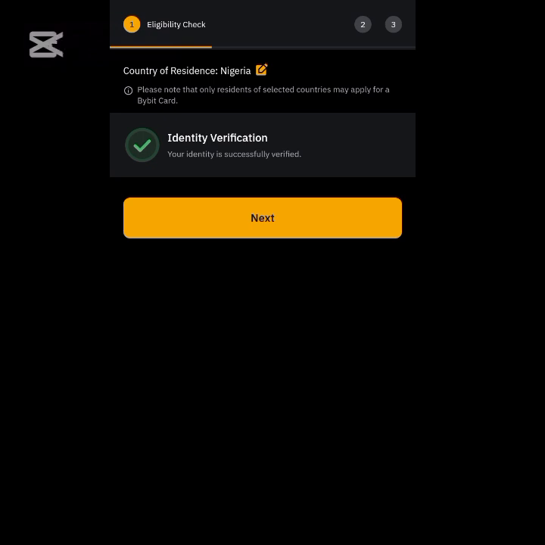So I'll go ahead. Also note that my account here is verified. If your account isn't verified, then that will be another problem. Because I have my Bybit account verified with my driver's license, that's why it shows identity verification successful. So if you haven't verified your account, please use any document from your local government or whatever you're using in your country to verify your account. Then you can go ahead with this step. So click on next.